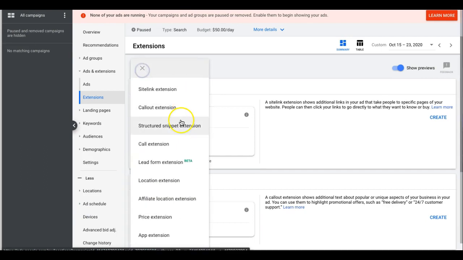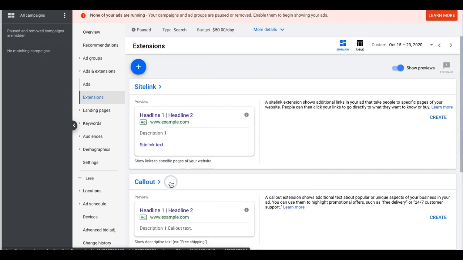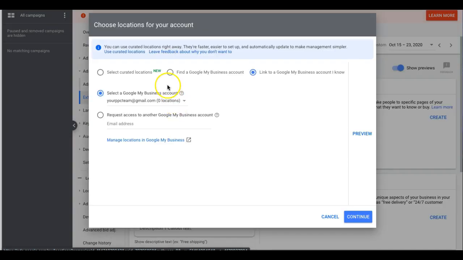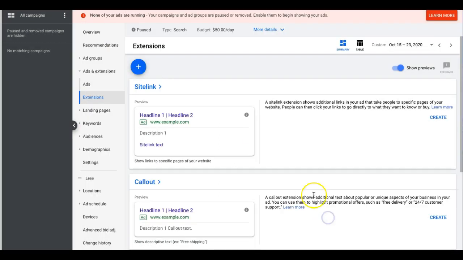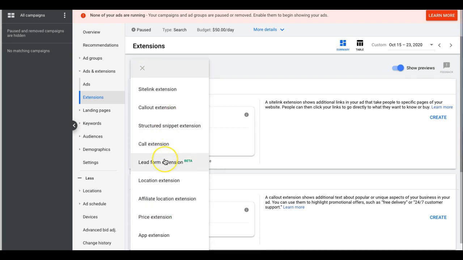And those are the main ones you should be doing. There's a few other ones. Lead form, just stay away from for now. Location extension, that's something that you should add, but you have to have a Google My Business account to use that. So if you do have a Google My Business account, you should definitely connect that to your AdWords account so you can use the location of your business and get that set up.